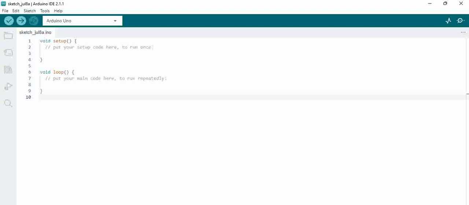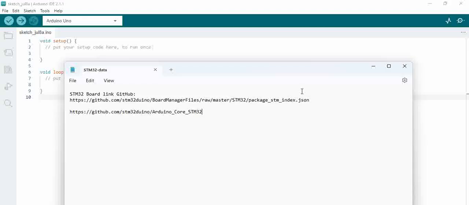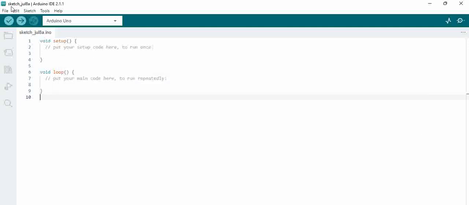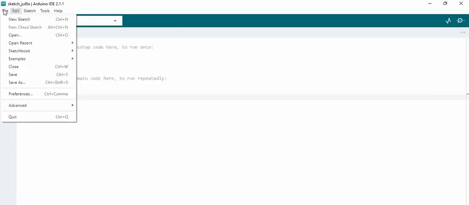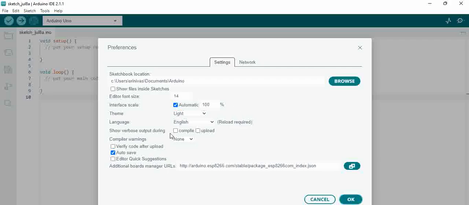To do this, you might have to add the board support using the preferences option. Go to preferences and here add to the board manager URLs. The link which we have shown, we will include the same link in the video description as well.